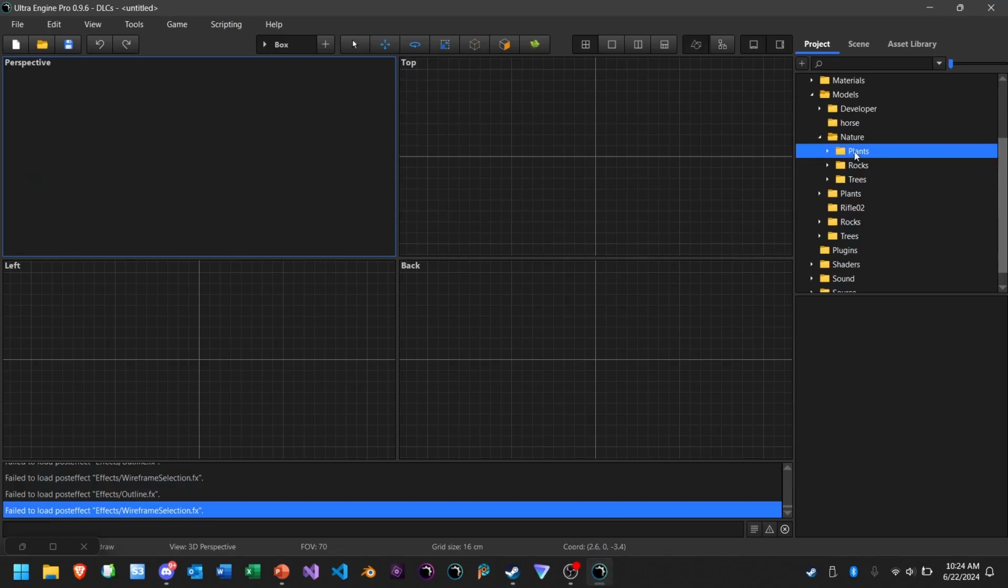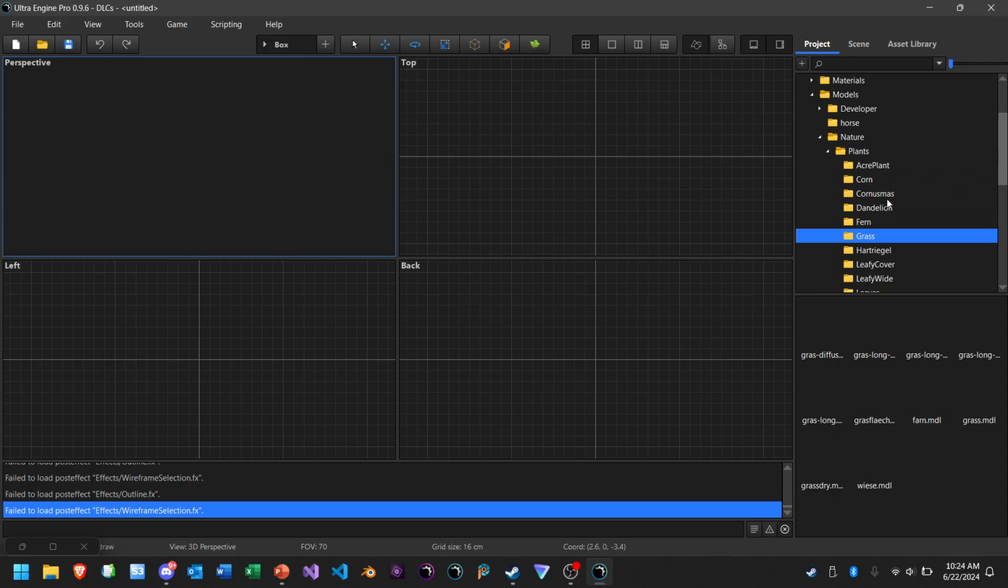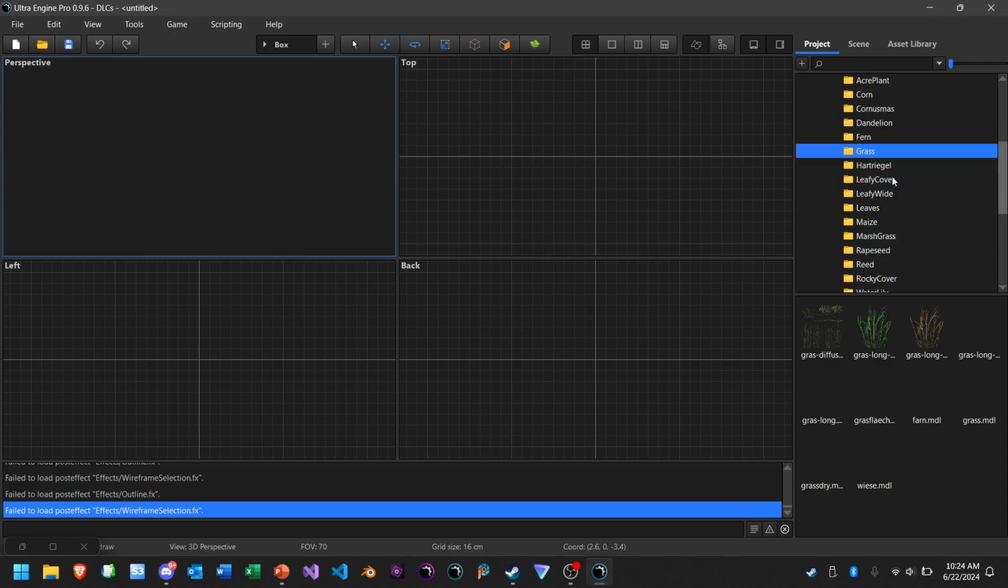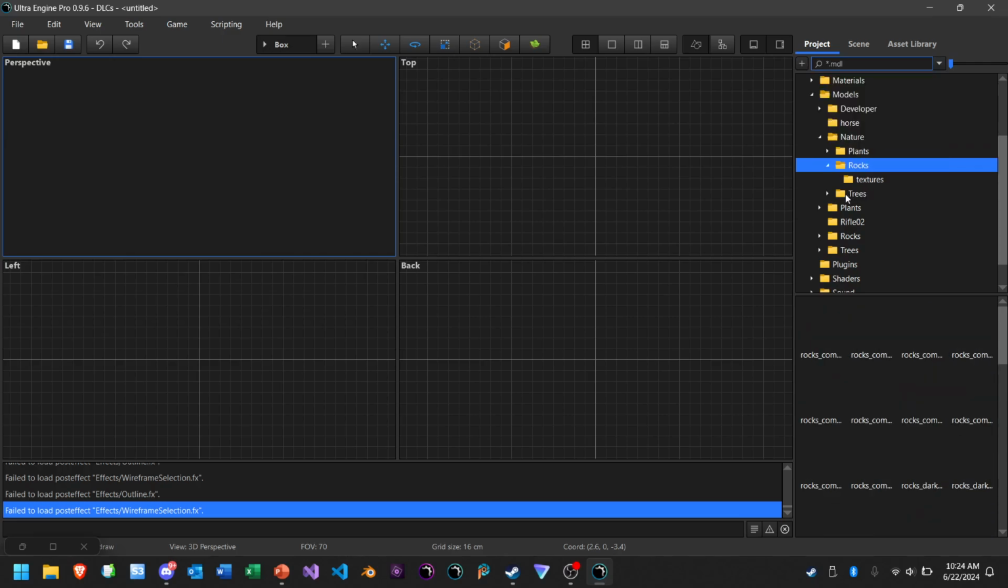So you've got, let's see, you've got plants. Corn, fern, grass. This is actually the grass that I think Andy has been using. A lot of plants, which look very nice. A lot of rocks. And 4 types of trees: beech, birch, oak, and pine.